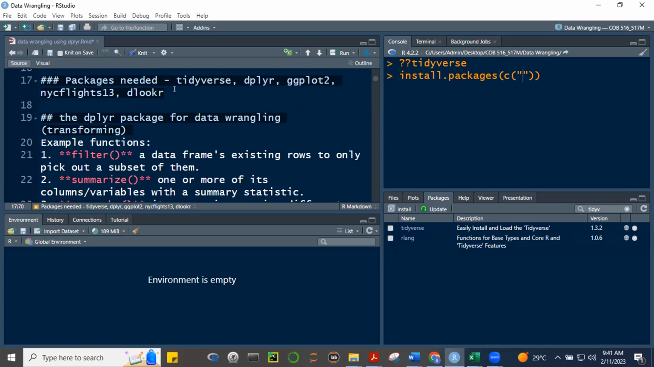Sama na rin natin yung DataExplorer, and sama na rin natin yung SmartEDA. Okay? So this is actually for next week, but let's just include them. Okay, so what you do is to put these packages here. For example, tidyverse. I'm going to include it here, and then comma, another quote, and then dplyr, okay, etc. So this is the long way.